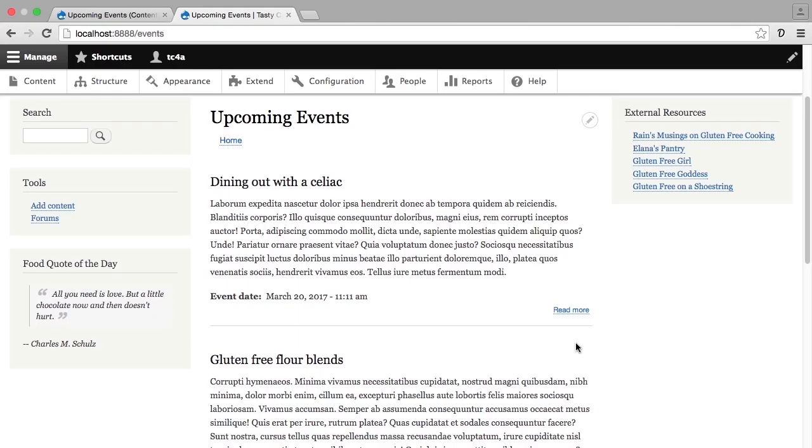In this lesson, we're going to take a look at how we can use the Views user interface to change the sort order for our content. Our upcoming events view, which you see here in front of you, currently displays upcoming events in descending post order, meaning that the newest post shows first.